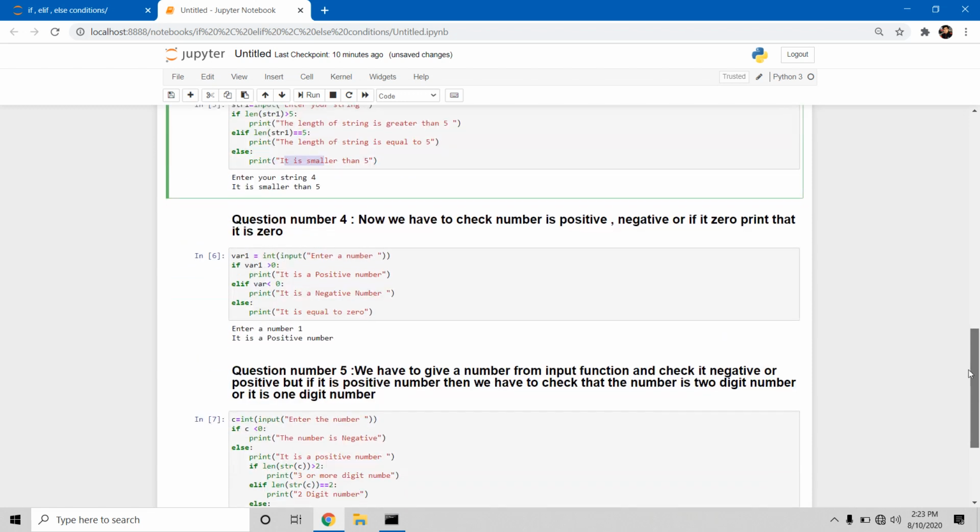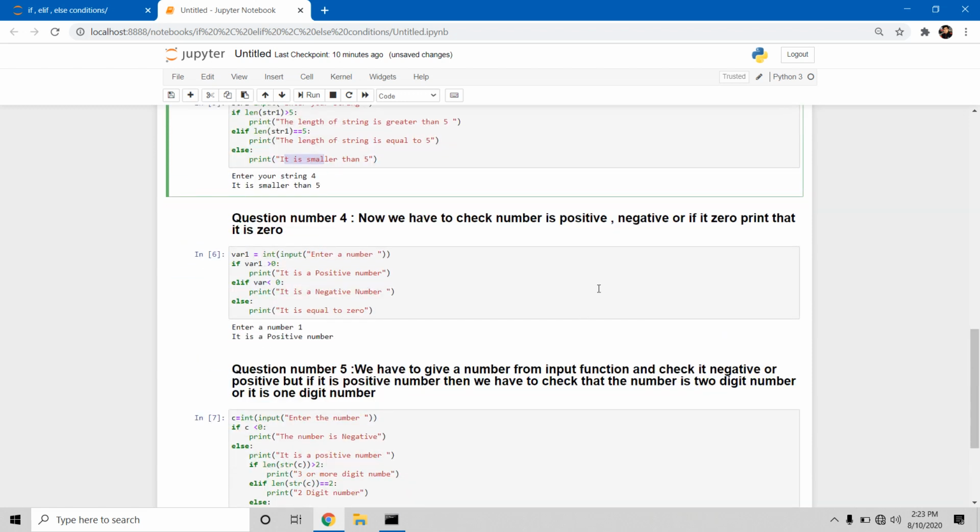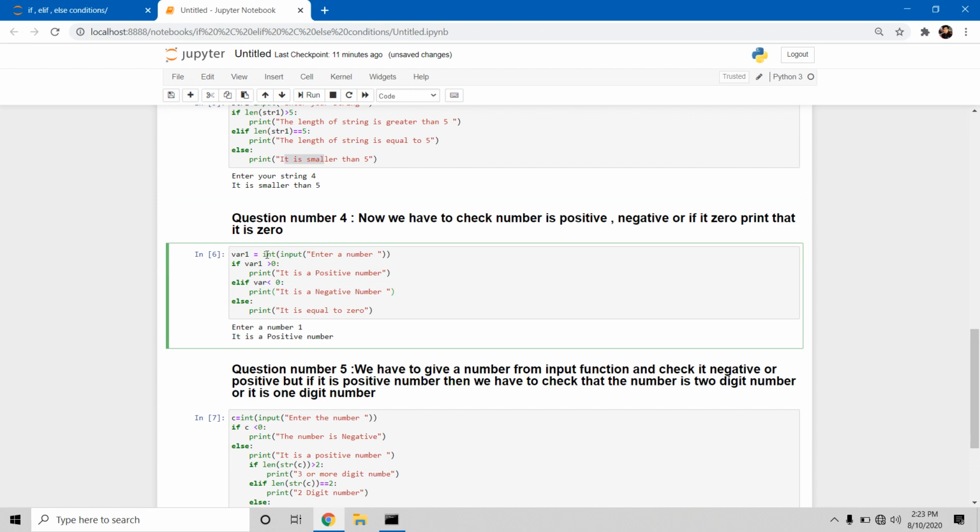And according to question number 4, we have to check whether a number is positive, negative or 0. For that we have to convert into an int, then we can apply the same conditions as above. If it is greater than 0 then it is a positive number. If it is smaller than 0 it is a negative number. And if both of the above conditions are false then it will become true.